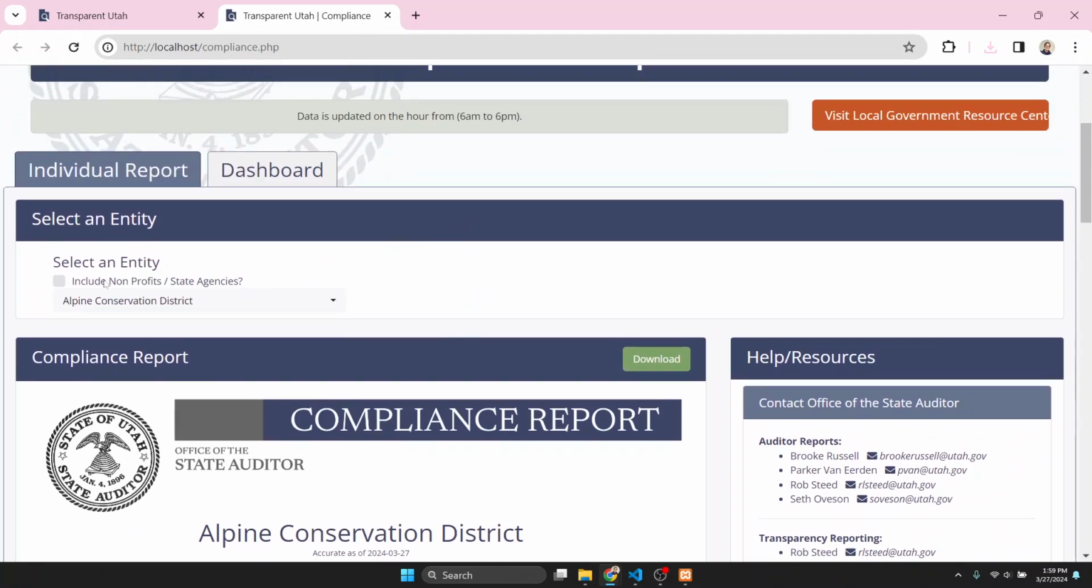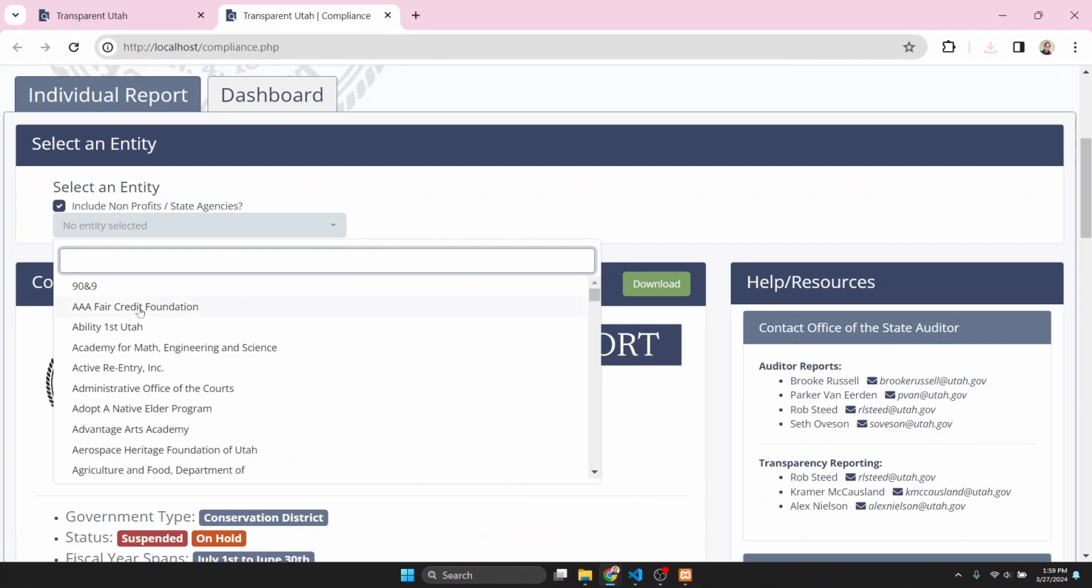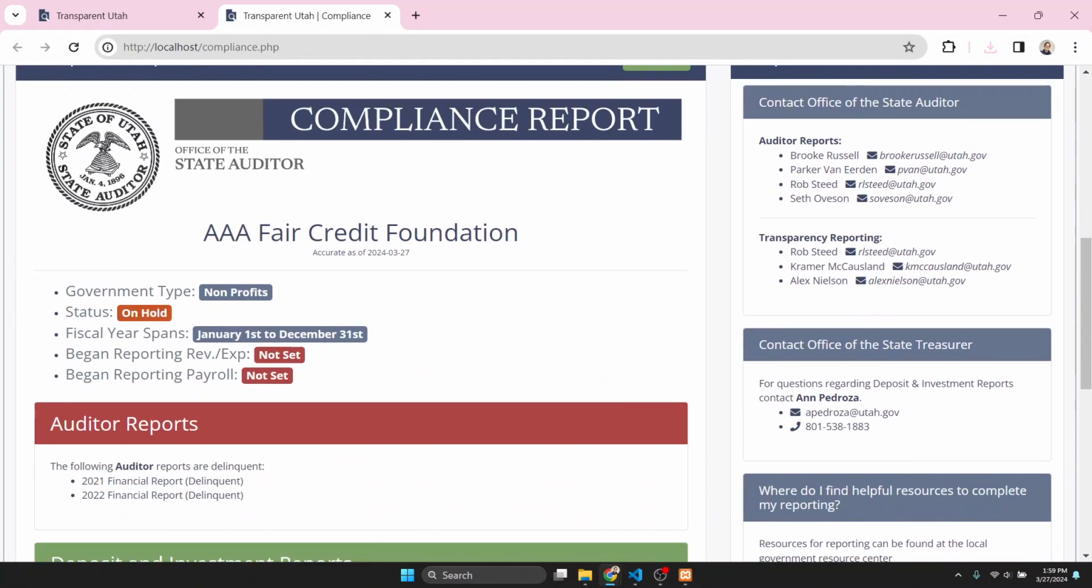If you are a nonprofit, make sure you click this Include Nonprofits and State Agencies button so that you can show up on the list. For example, now we can see AAA Fair Credit Foundation.